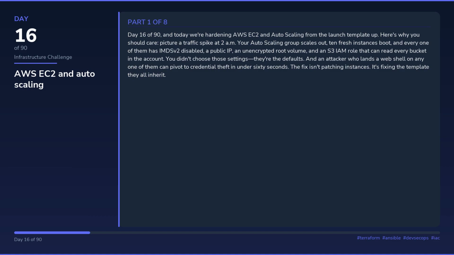Day 16 of 90, and today we're hardening AWS EC2 and auto-scaling from the launch template up. Here's why you should care. Picture a traffic spike at 2 a.m. Your auto-scaling group scales out, 10 fresh instances boot, and every one of them has IMDS v2 disabled, a public IP, an unencrypted root volume, and an S3 IAM role that can read every bucket in the account. You didn't choose those settings, they're the defaults.